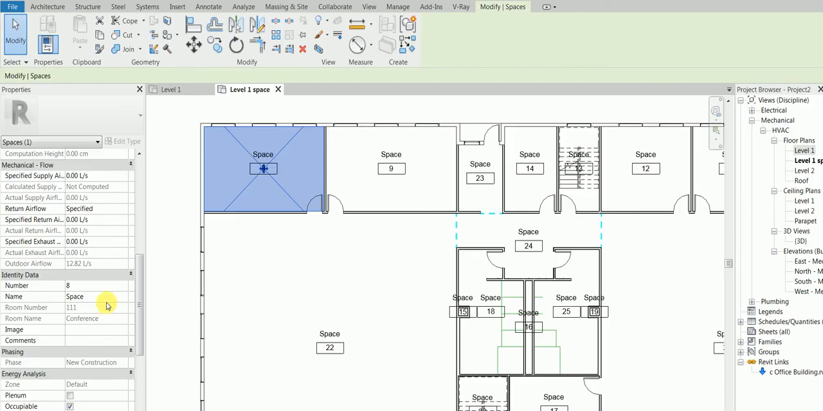Anyway, my question now is, how do we create a room? Not a room schedule. I want to have the space. This is called space number and space name. I want the space number to be equal to the room number, and the space name to be equal to the room name. How do I get it?